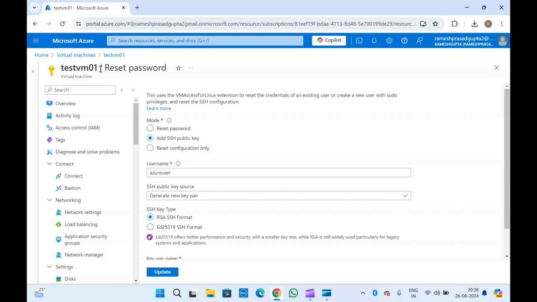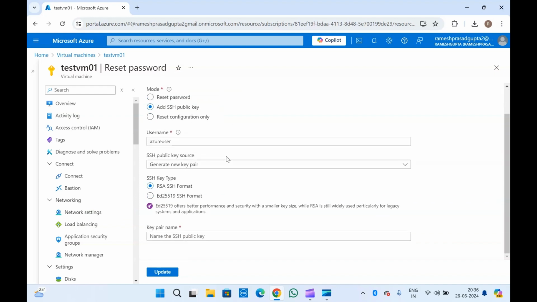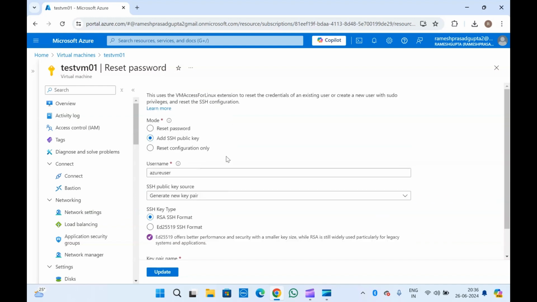Okay, so in this video we have covered how we can log in to the virtual machines with PuTTY and how we can connect with Azure, with the password as well as the public key and private key.